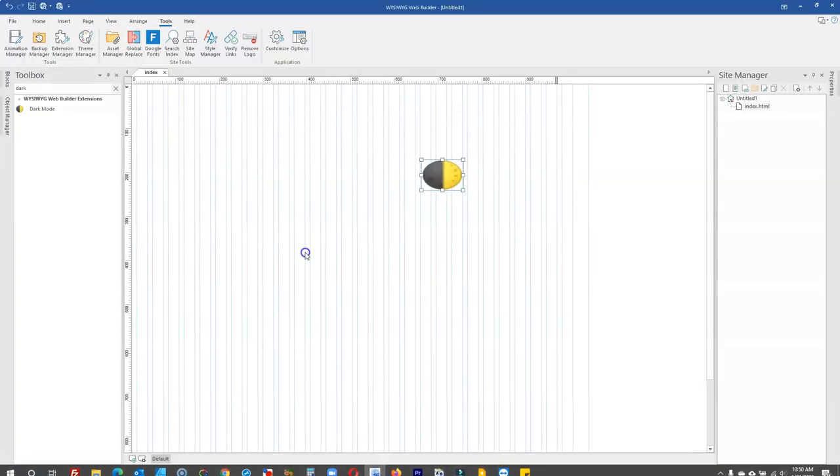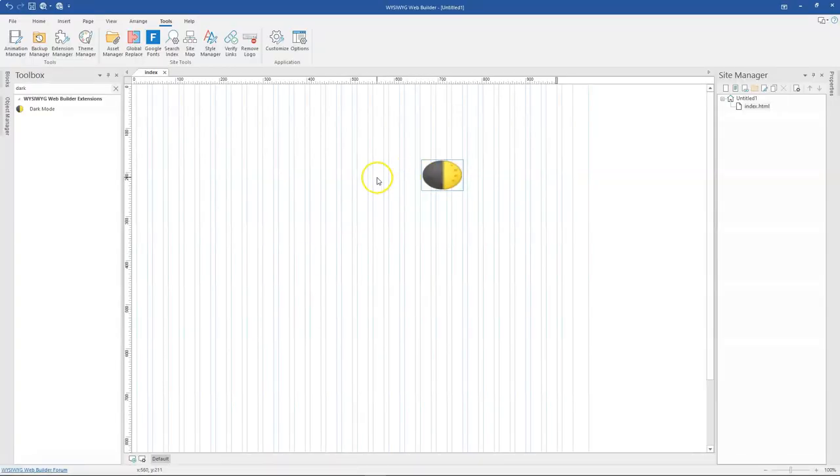So as you can see, this is going to happen automatically once it gets to evening, or based on the operating system or the theme of the operating system, it is automatically going to switch to the dark mode option. So that is basically how to go about using the dark mode extension in WYSIWYG Web Builder version 16.